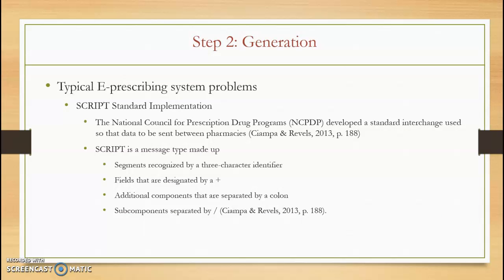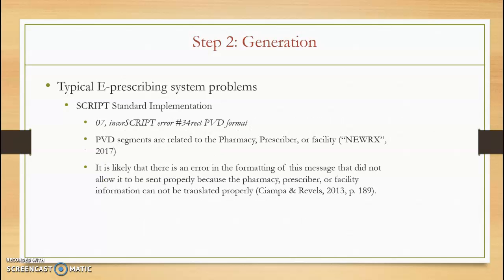Another typical problem is related to the SCRIPT, or script, which is a national standard message type that was developed by the National Council for Prescription Drug Programs, or the NCPDP, so data can be sent between pharmacies. The script messages are made up of small segments, then fields, smaller components, and all can be identified based on the punctuation.